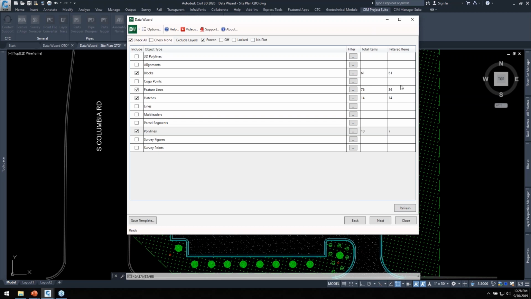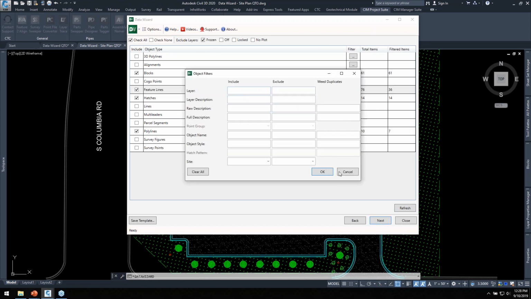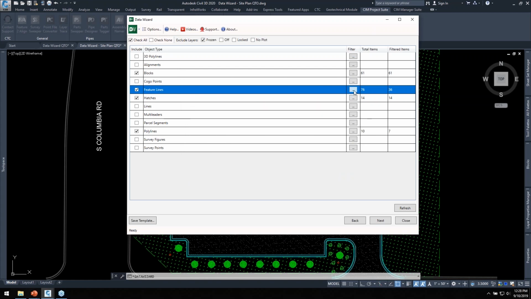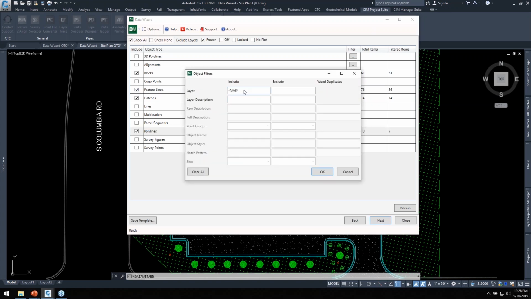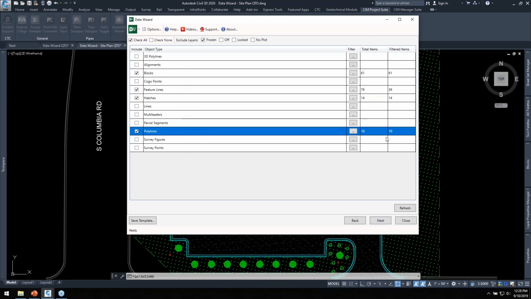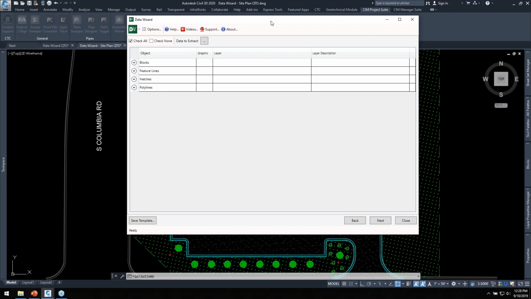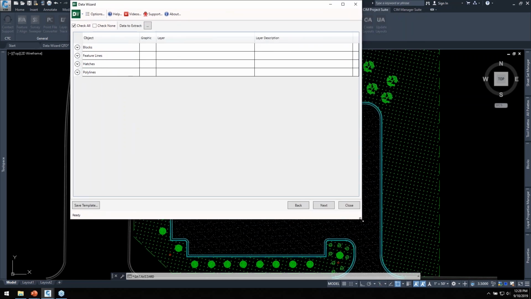So if I hit refresh, it looks like I'm getting a lot of different object types here. And I've got a few filters on. I think that was from my practicing of this before the webcast. We've got some filtering over here. This is based on the exclude layers for frozen. So right off the bat, that excluded some feature lines that were frozen. So hitting next, now we get the results of the scan.